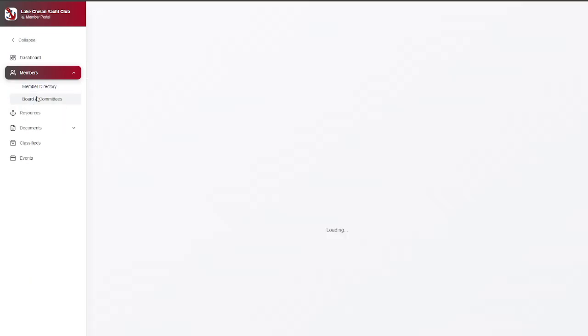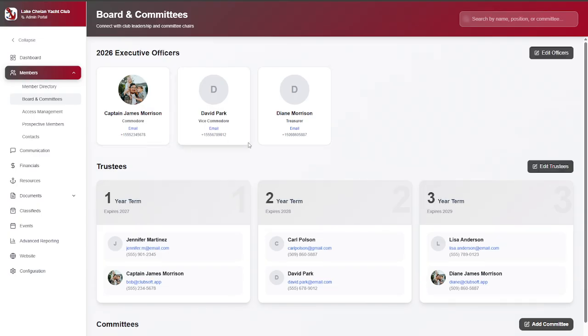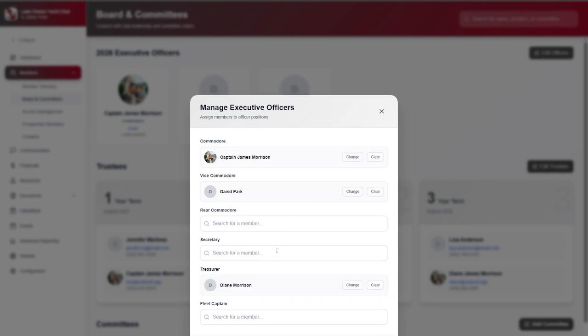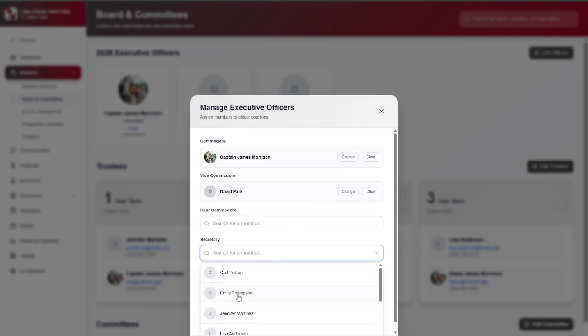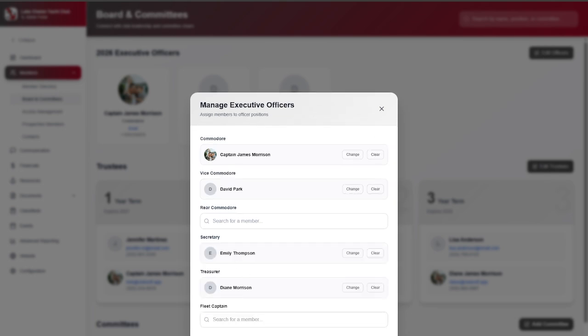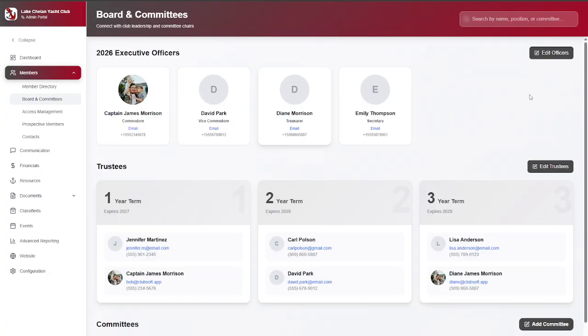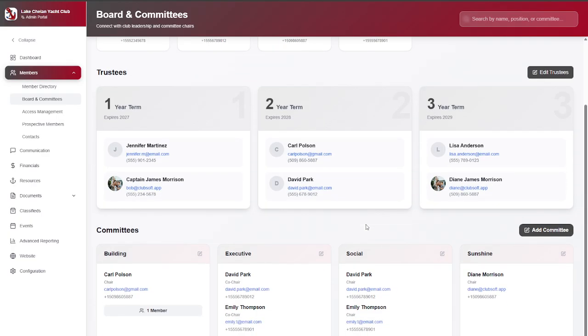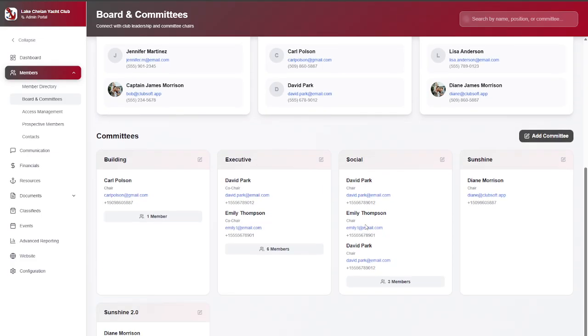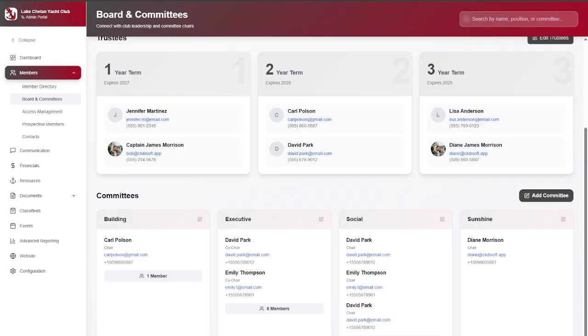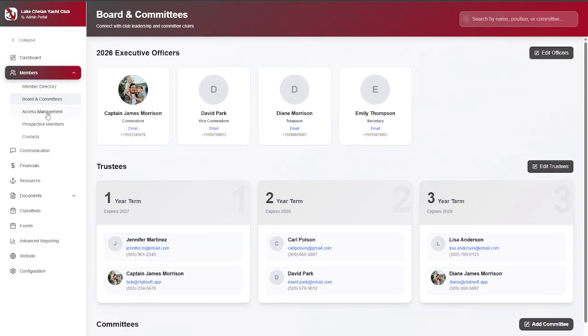Board and committee members, kind of similar to what we had before, layout's a little bit different and way more customizable. So the administrator can go in here, click edit, can add a user as secretary, and click save, and then all of a sudden now Emily's here. We also added the ability to add a spouse or a partner, so you can assign partners or spouses, and all of this whole page is completely customizable, which I'll show you here in a minute.